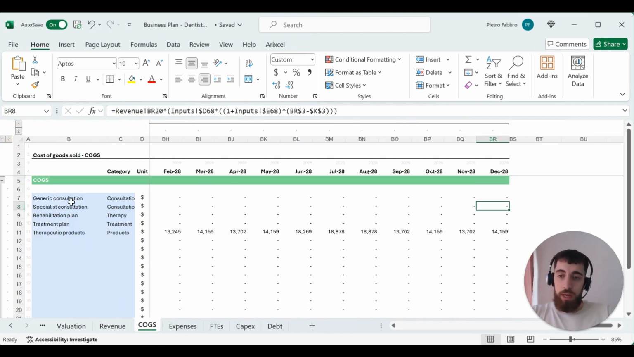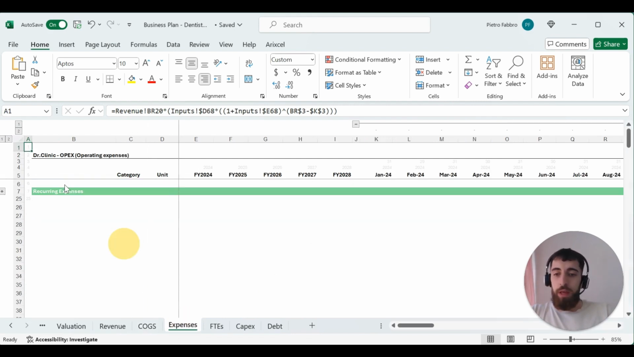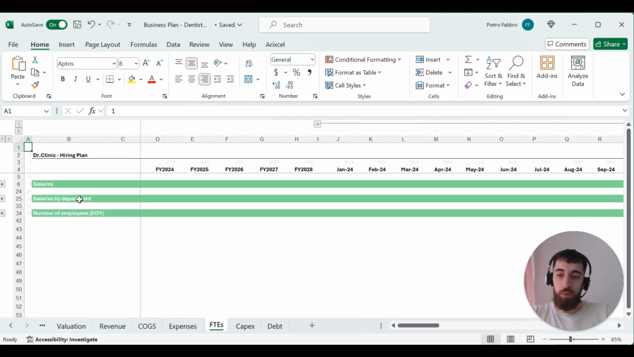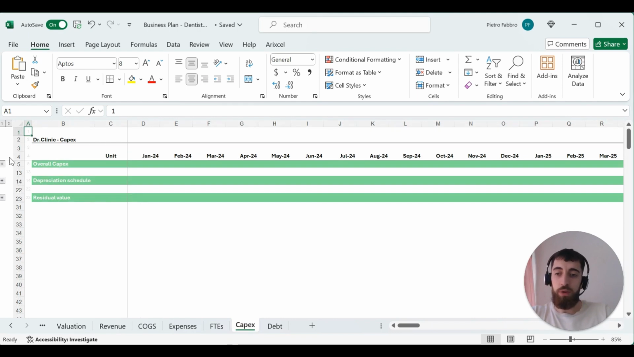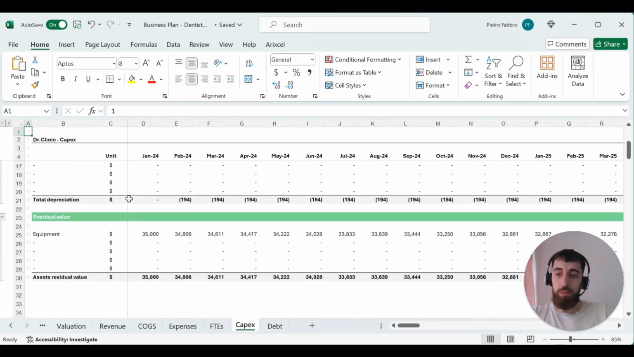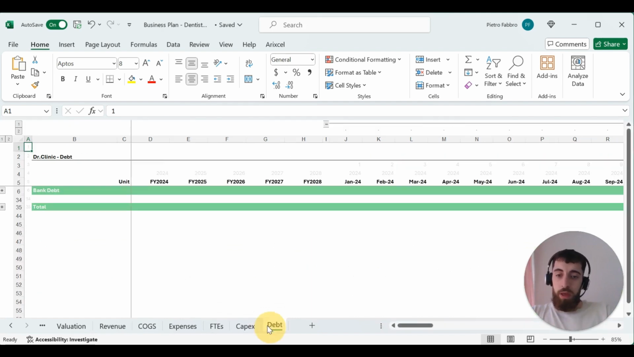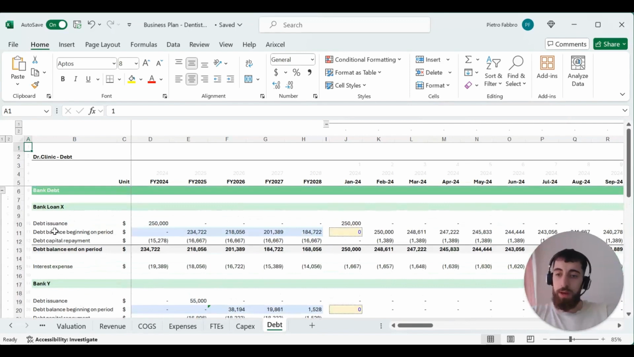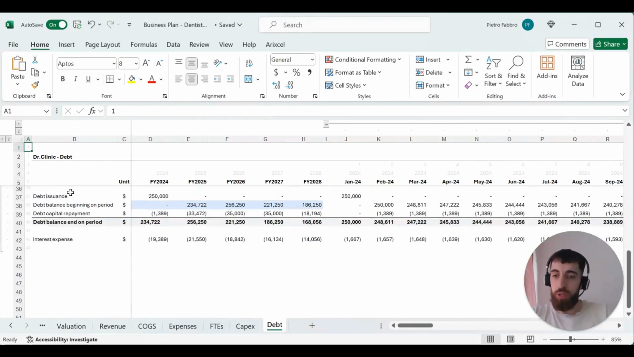We can also see by category and the specific item, the cost of goods sold, and the same then for recurring expenses, full-time employees, with salaries by department, number of employees, with CapEx. You can see the depreciation schedule, and with the debt. So with the debt issuance, well, let's go on the total debt issuance, that balance, the debt balance at the beginning of the period, the debt, and then the debt balance at the end of the period with the interest expense.